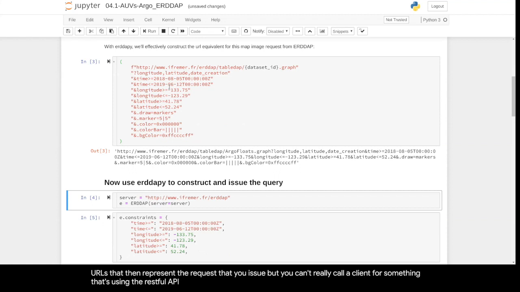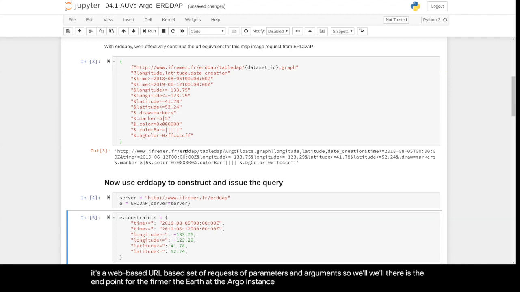And how many of you know what a RESTful API is? Okay. Maybe we can say more about that. But basically, this long URL is effectively a RESTful API. It's a web-based, URL-based set of requests, of parameters and arguments. So there is the endpoint for the IFREMER ERDDAP, the Argo instance. And now we'll set the constraints.